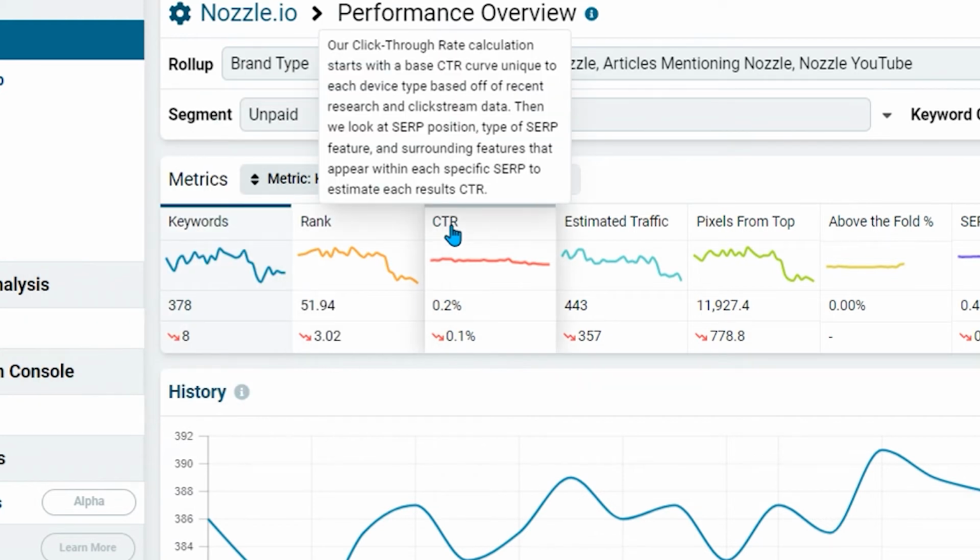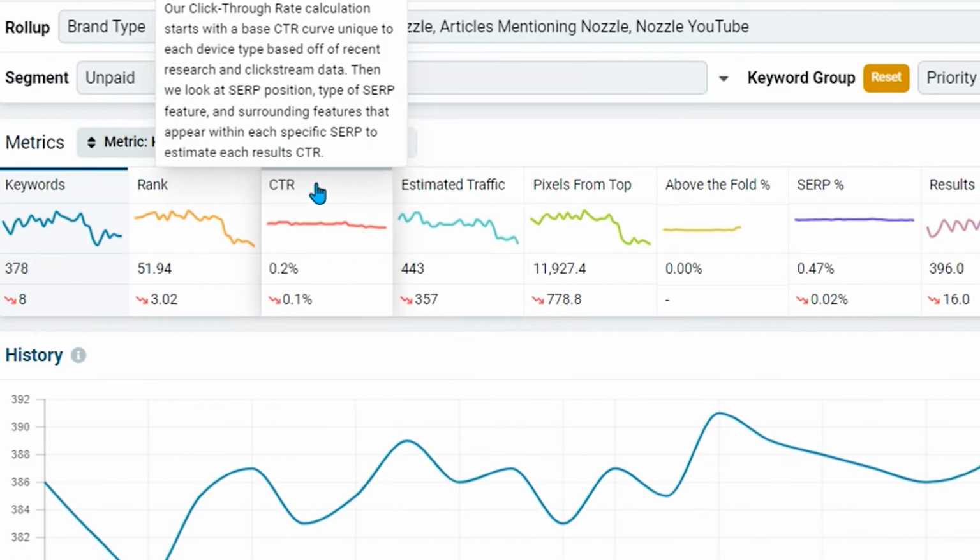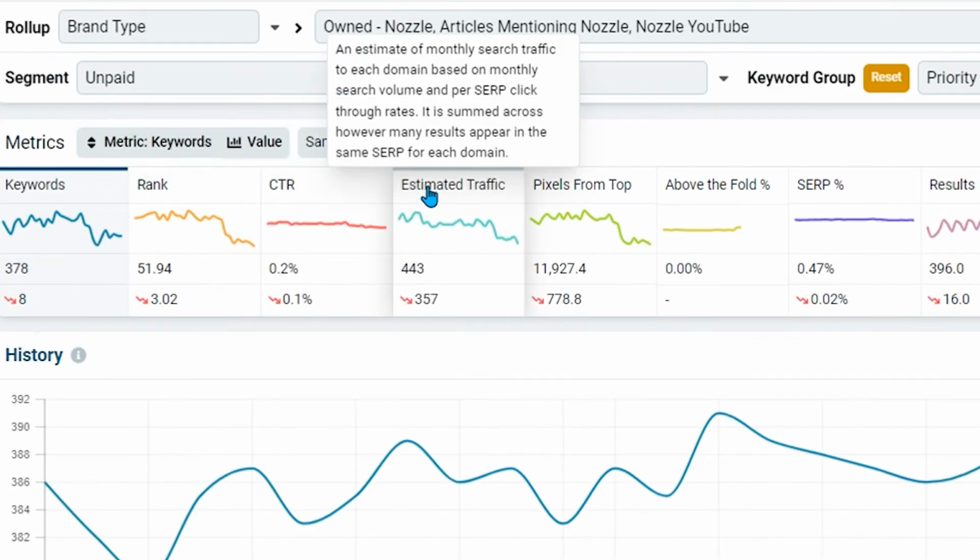CTR. Our click-through rate calculation starts with a base CTR curve unique to each device type based off of recent search and clickstream data. Then we look at the SERP position, type of SERP feature, and surrounding features that appear within each specific SERP to estimate each result's CTR. That's a long way of saying that no one can say for sure, but we've got a ton of data behind our estimates. Estimated traffic is simply an estimate of monthly search traffic based on monthly search volume and per SERP click-through rates.